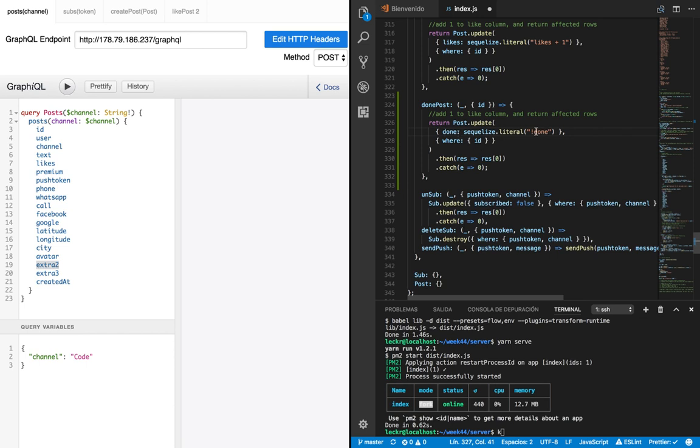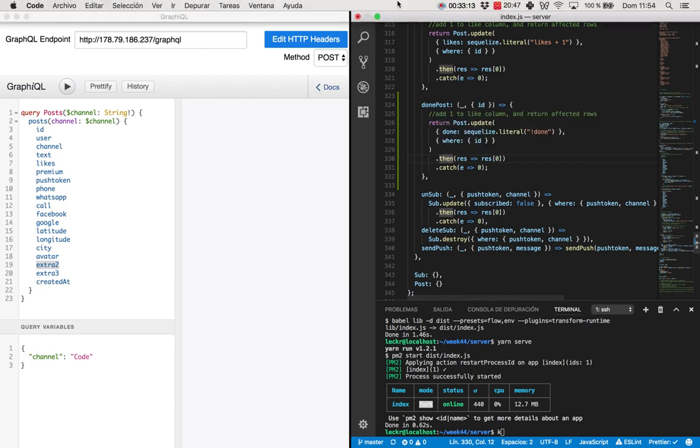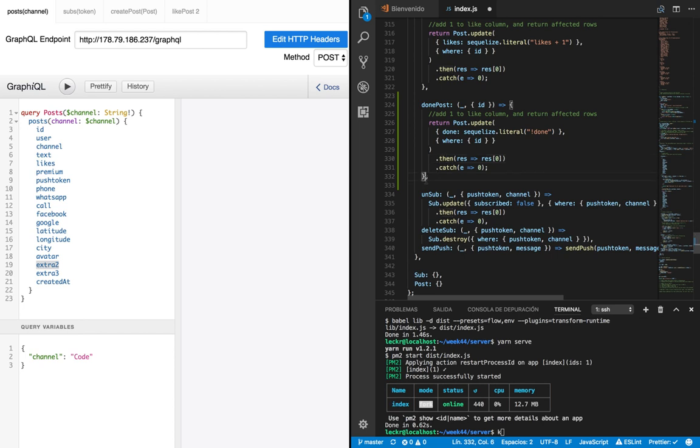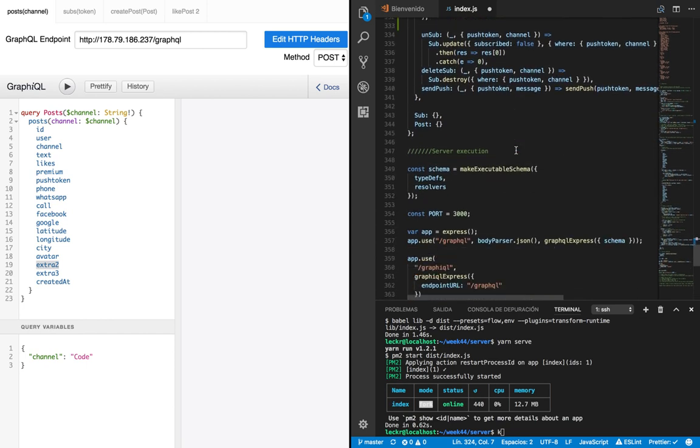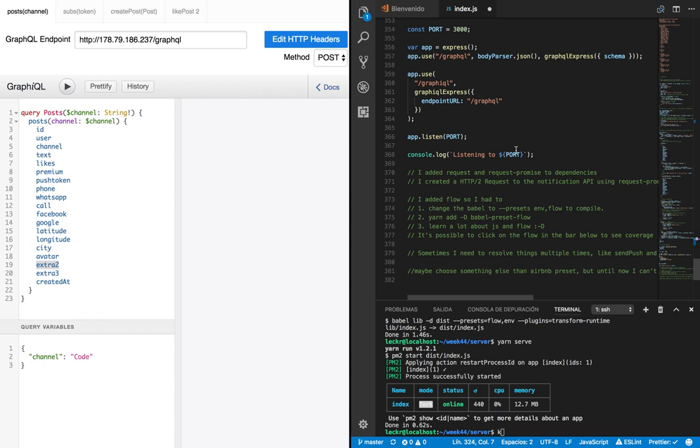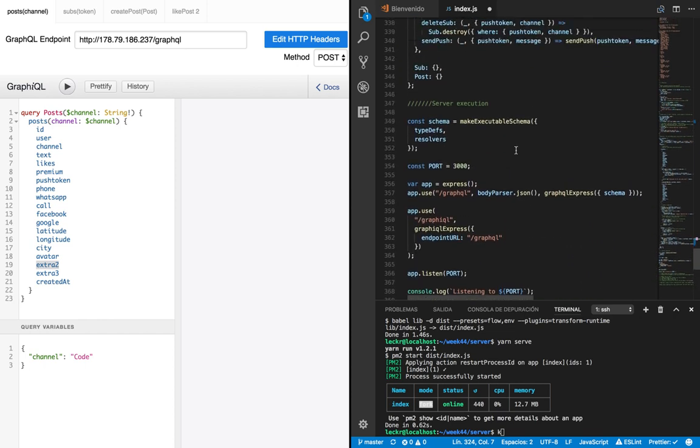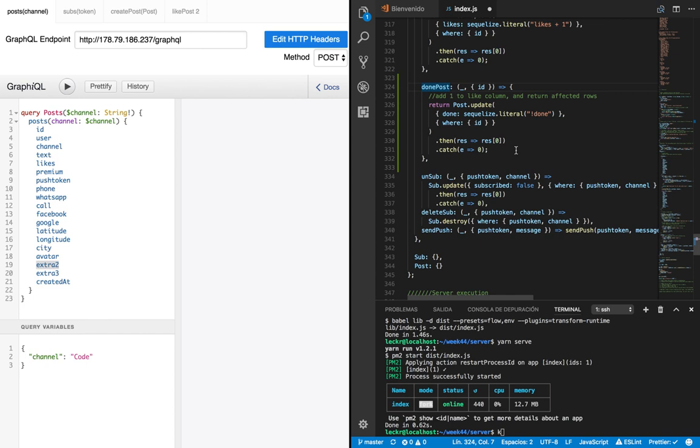And it will set done to not done, so it will change it to the opposite. So the done post will result with the first in the array of the response, and that's usually the number of affected rows, and that should be 1 in every case. So now we have the done resolver. I think that's it. Now we have a resolver.